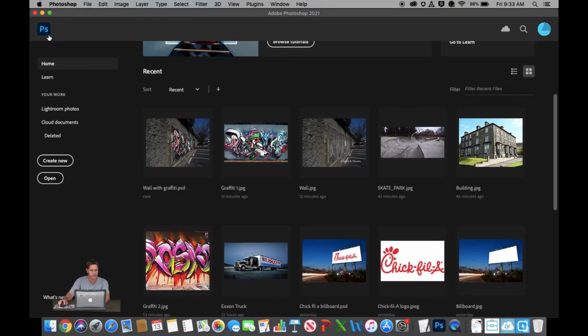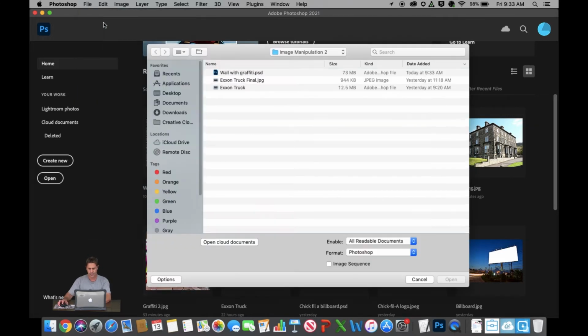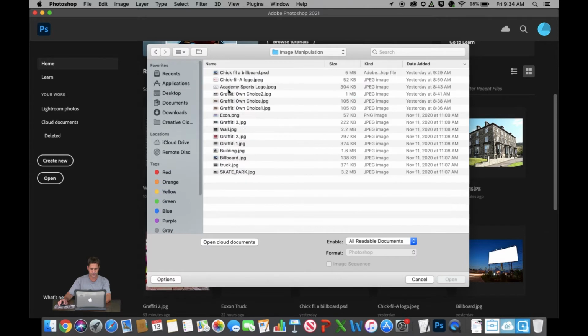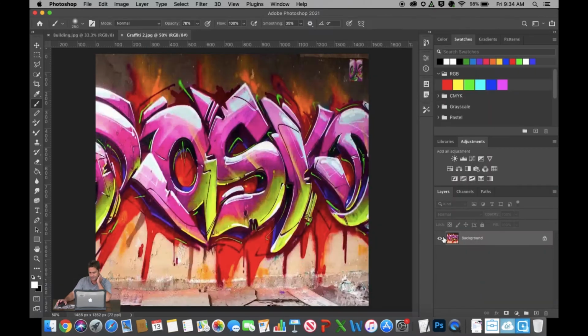I'm going to close this other file, and I'm going to open the building. So go to open. And we're going to open, let me go to the desktop, go to the correct folder. And it should be building. And let's go with graffiti, what did we just put in? Let's go with graffiti 2. So I'm going to hold the command key in graffiti 2. It allows me to make non-adjacent selections, and I hit open.